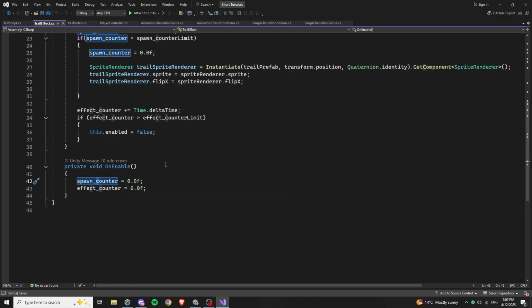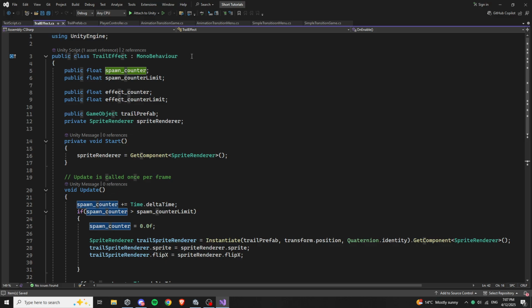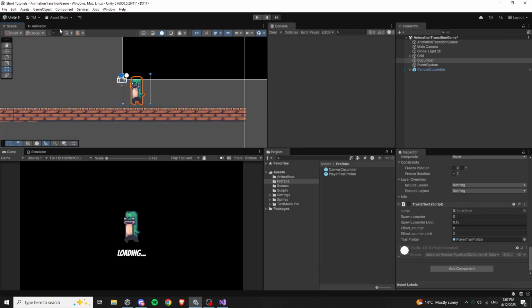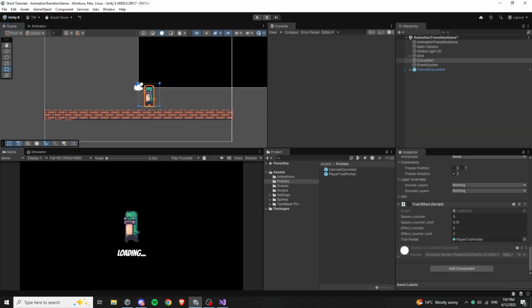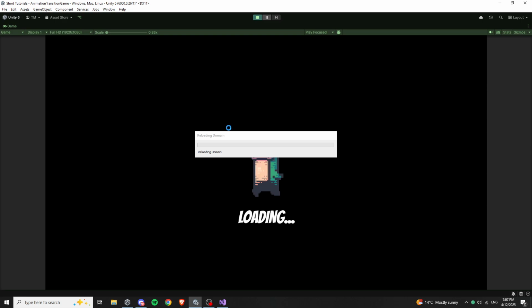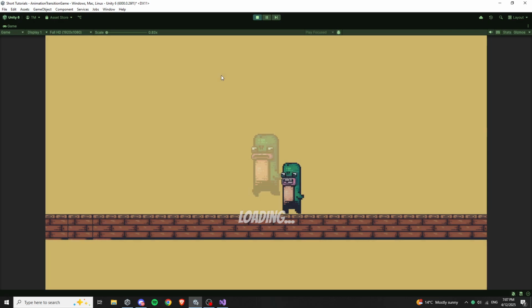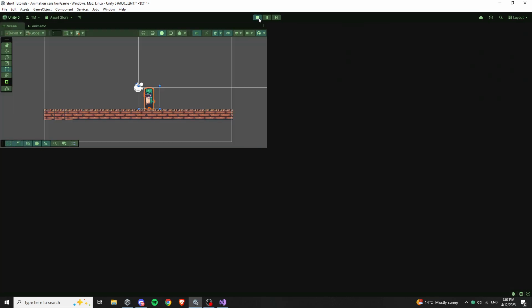Okay, so let me show you another thing. Let's look at UI for a second. So you see when I play this scene, there's the loading scene here. This loading that fades, you see. So let's look into that.